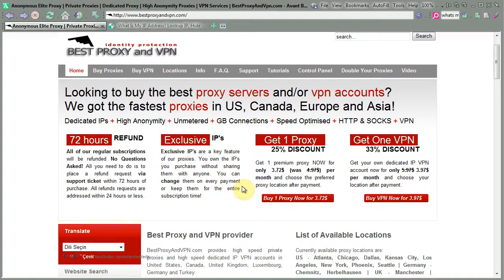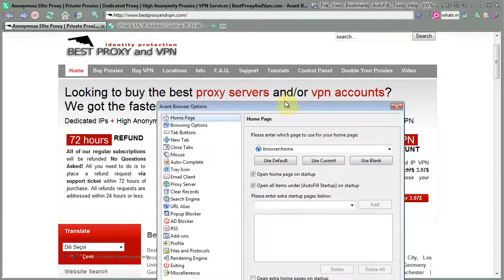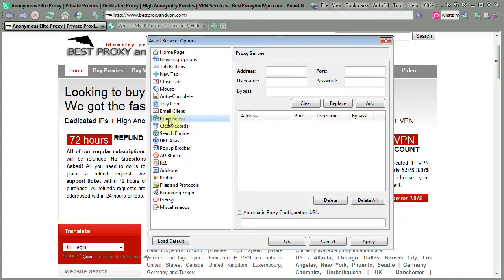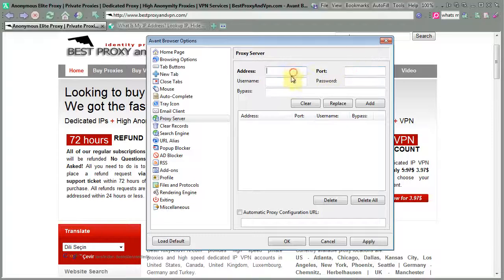In Avant Browser, if you want to set up your proxies, you just go to Avant Browser options at the top of the browser from the tools menu. In Avant Browser options, there is a proxy server menu at the left side, and here you have to fill these four inputs that are address, port, username, and password.